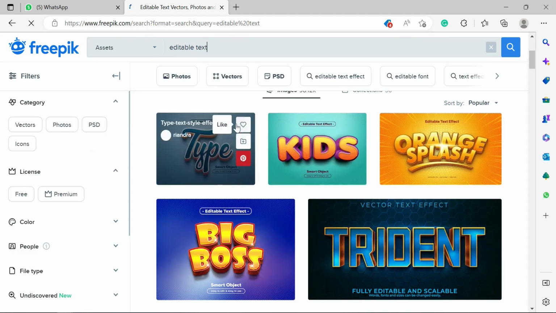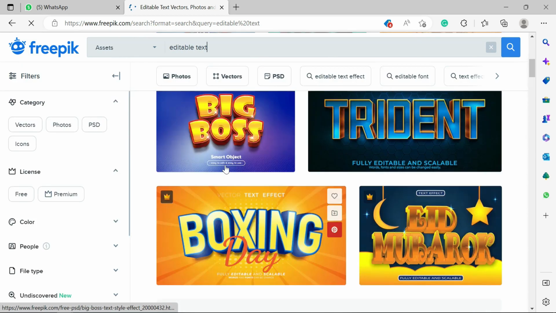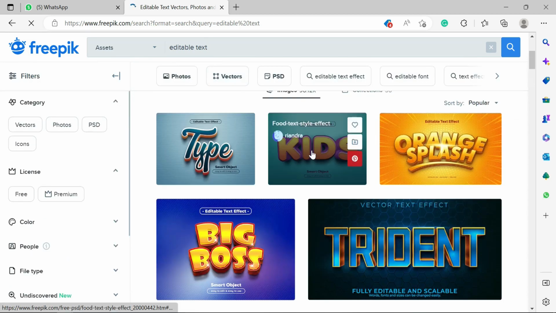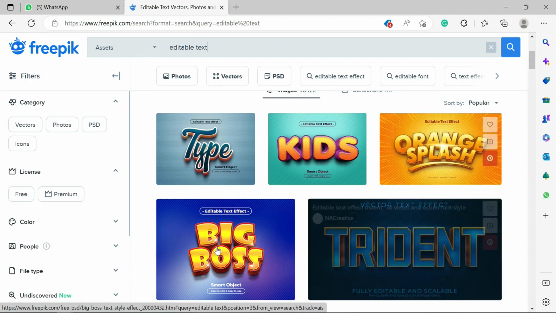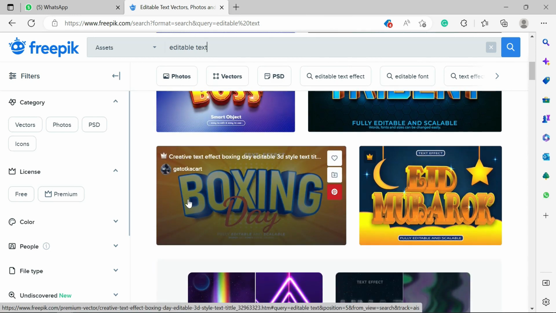All right, so once you type in editable text, you will get numerous results. But something you really need to take note of is this: once you see something like a golden crown, this is to tell you that it's a premium resource. Obviously you have to pay for it. That's just the simple truth.